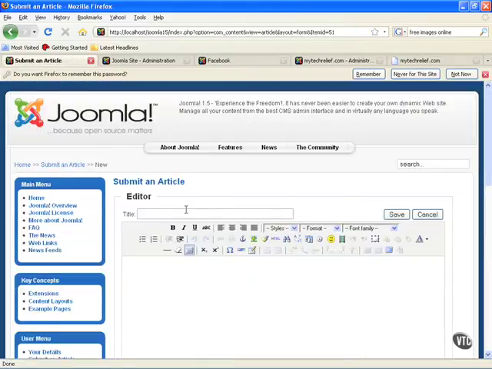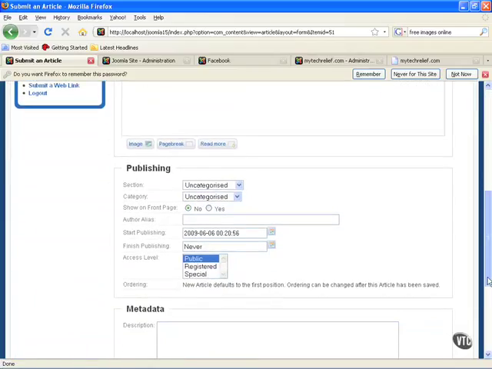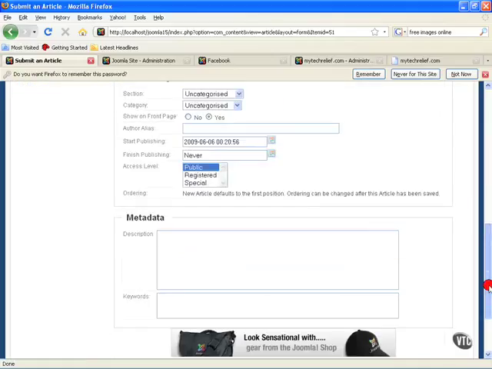So I'm going to click submit an article. I'll call it Joomla for new users. We'll have some fake information here. And we'll throw in the time. And then if you scroll down, you'll see there's more. You get that little tiny MCE editor just like we do if we're an administrator on the back end. We can decide if it's categorized or not, whether or not we want to show it on the front page, if we have an alias, and if we have any metadata that we'd like to include.